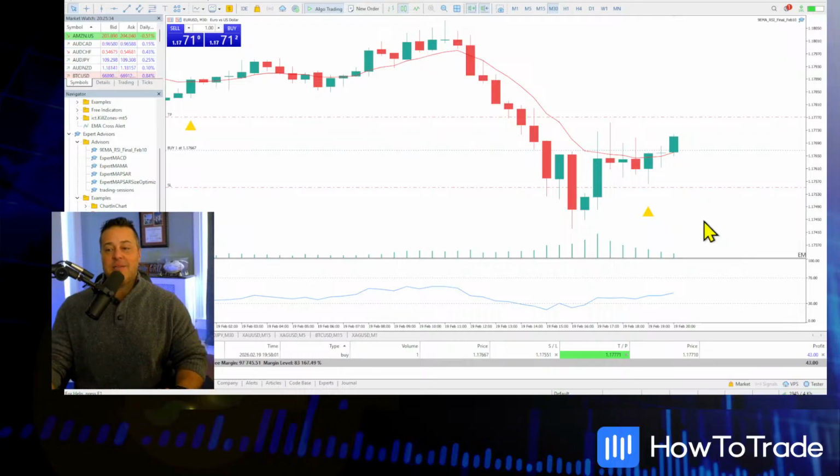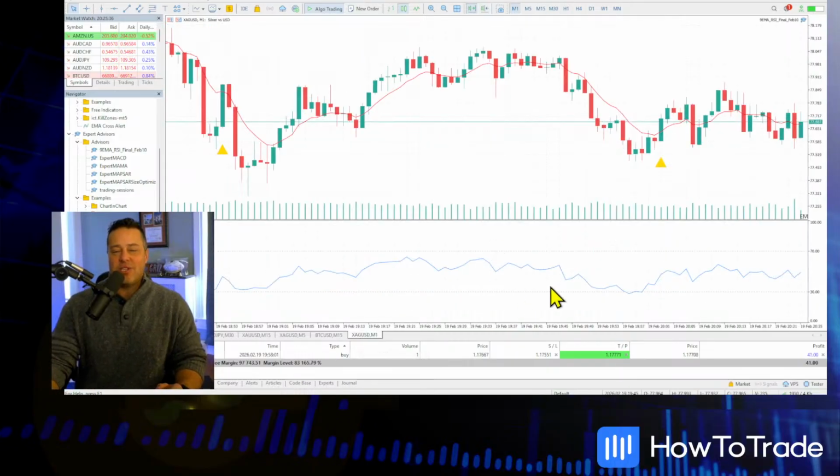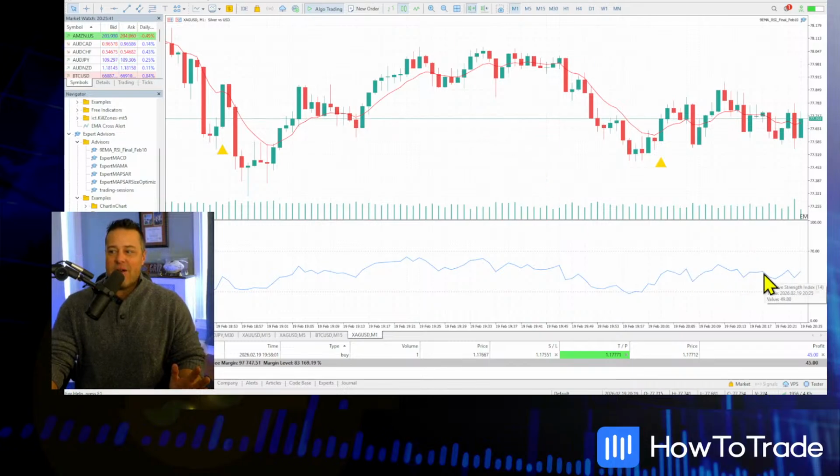I think it's fantastic. All right, let's go back over to our silver market. You can see we don't have any trades brewing here. 1 minute chart. We are right in the middle of that RSI envelope, 70 and 30. We don't have a trade. We don't have any trades at all.